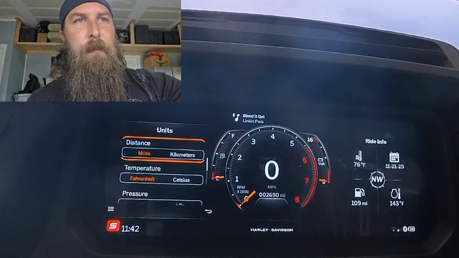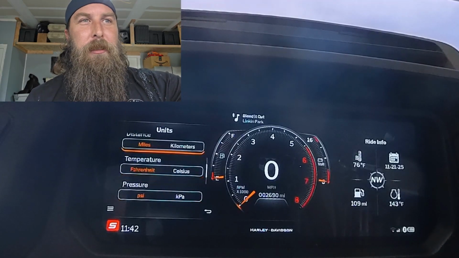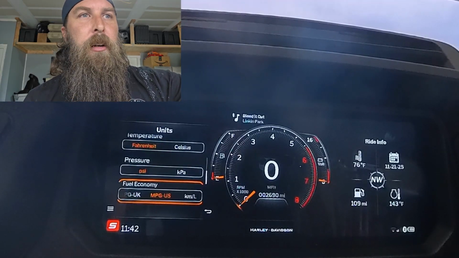Units, not important, we know what they are. PSI, kilopascals, miles, kilometers, all of that. Those are the settings.